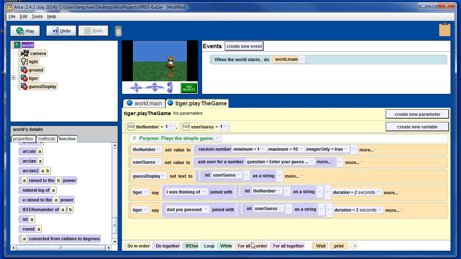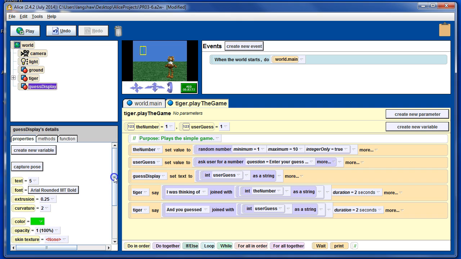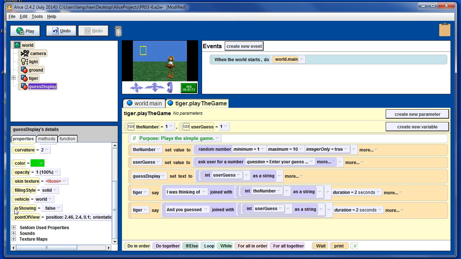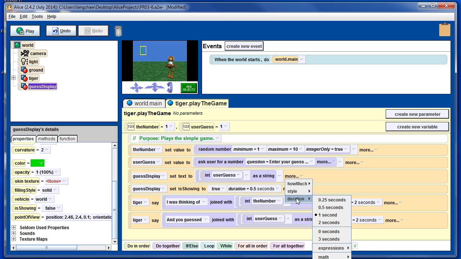Once set, we have to make the object appear. To do this, return to its Properties tab and drag is showing immediately underneath the command we just created. Set its value to true and give it a short duration, and change the duration of the previous command to 0 seconds.